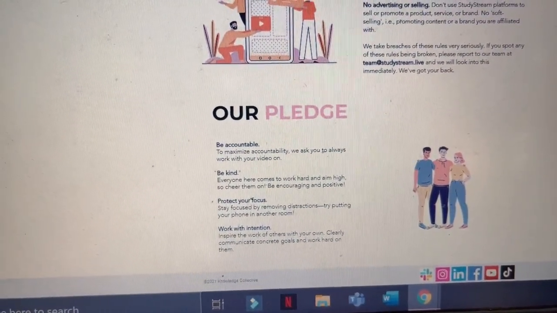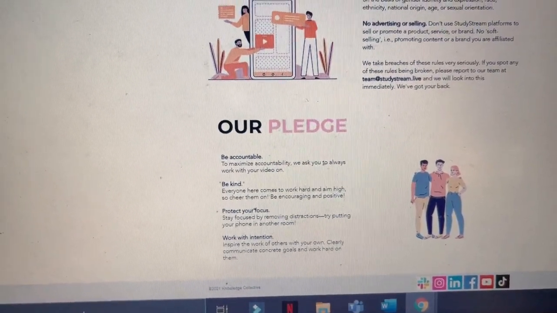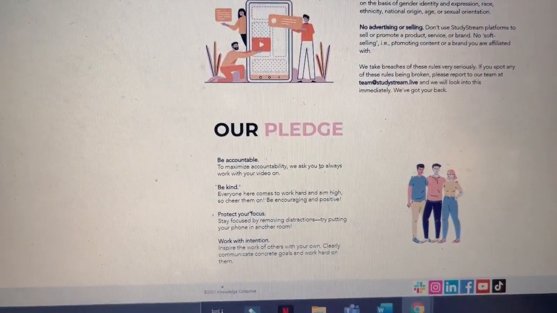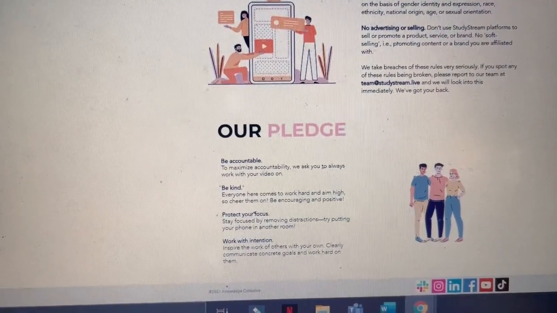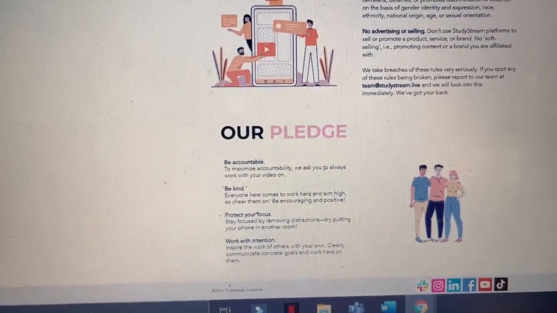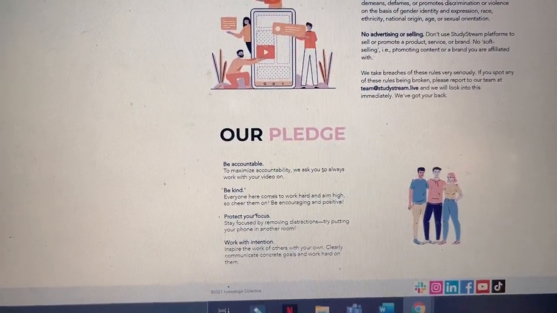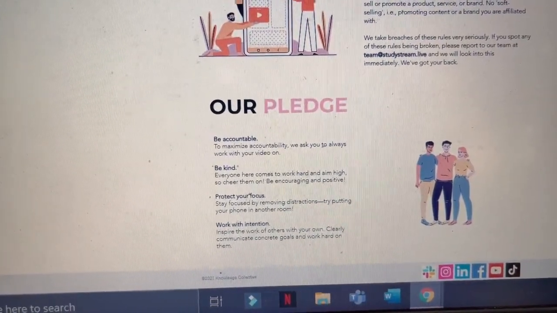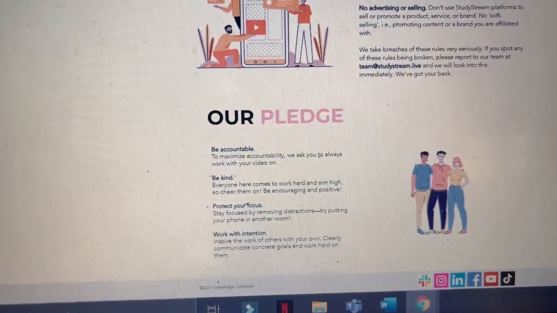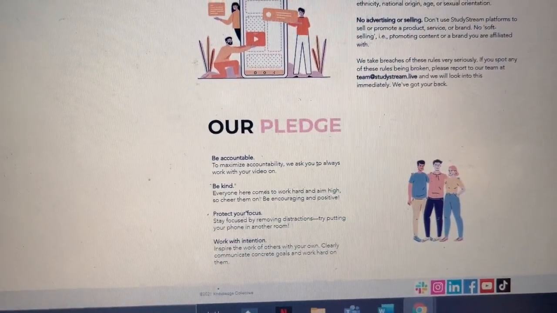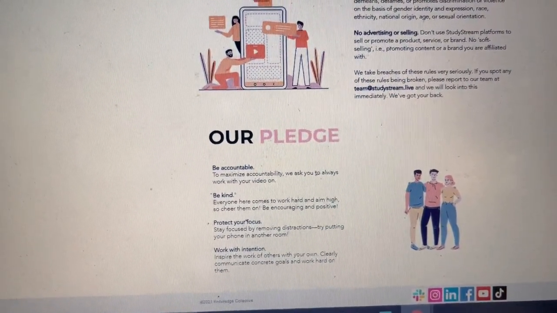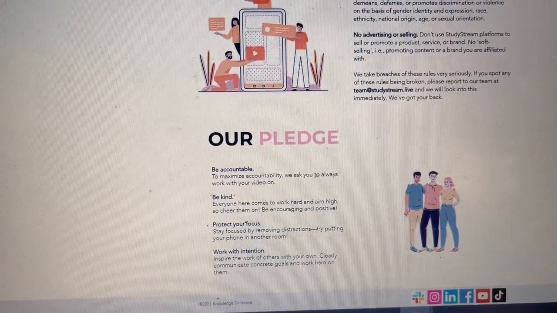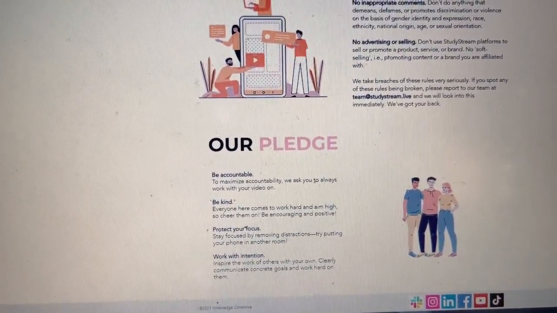You have to be accountable. So to maximize accountability, we ask you to always work with your video on. But again, if you have anything that makes you uncomfortable turning your camera on, then you can always choose not to. Then, they also ask you to be kind, to protect your focus, and to work with intention. So you're not there in the study stream to find beautiful, handsome people, alright?